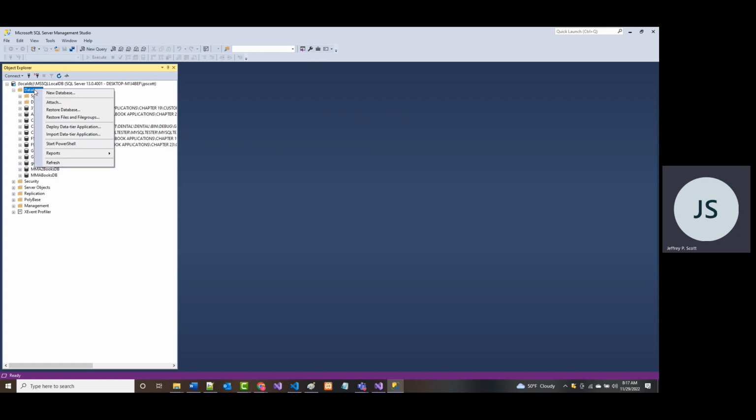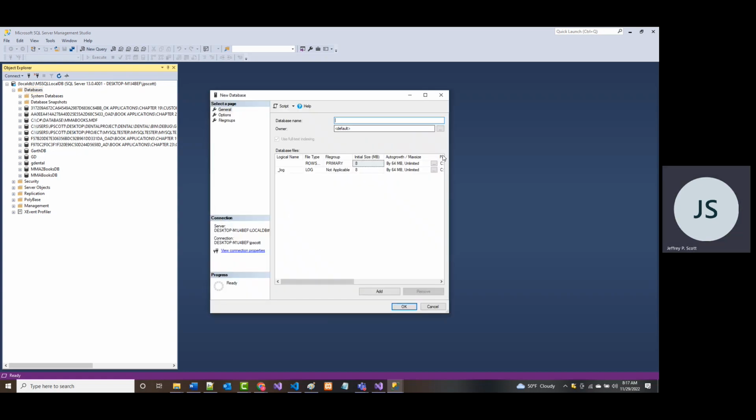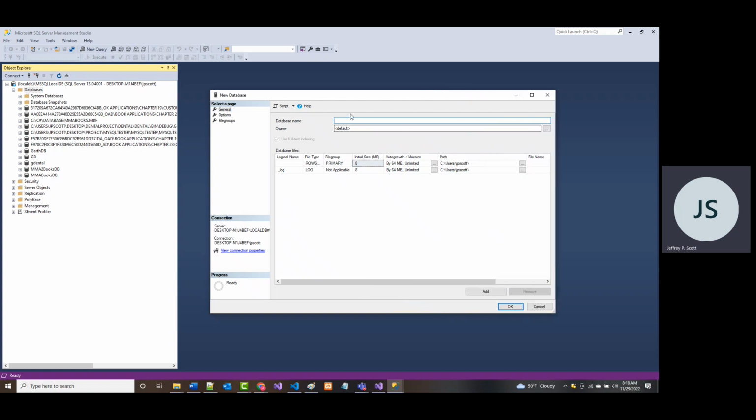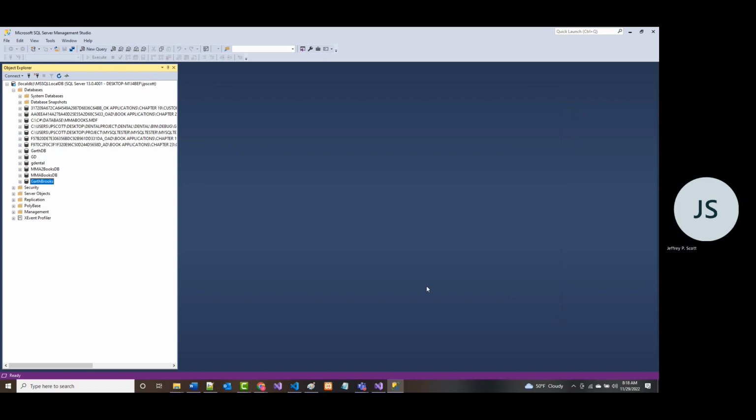So I'm going to right mouse click and choose new database. The interface here is a little bit different, as you can see from doing it the other way. But I'm going to just come in here and type in Garth Brooks, just like that, and then just click OK. And then immediately you see it right here.